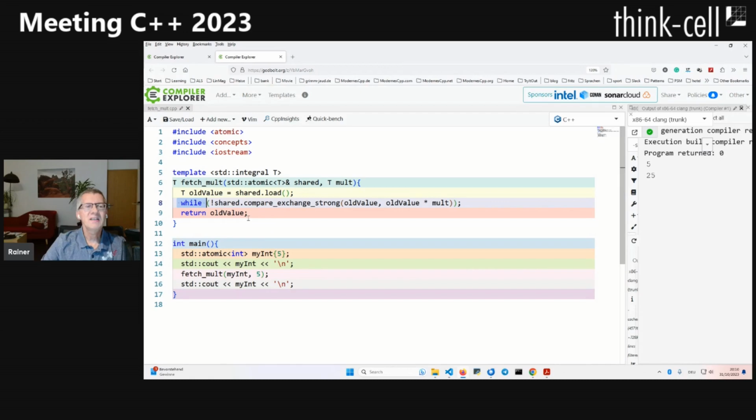If for some reason something happened in between here and there, and the value of shared changed in between, therefore shared is not equal to old value anymore, you do nothing, but you change the value of old value to the current value of shared. You update your expectation, but you return false, meaning you do it once more, and you do it so long until this is successful.